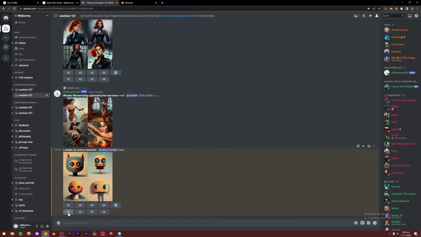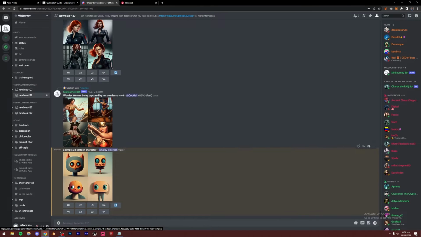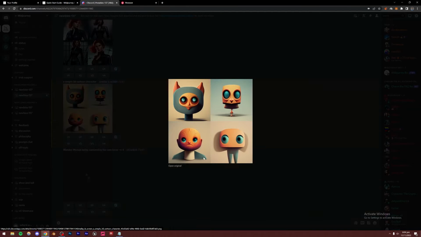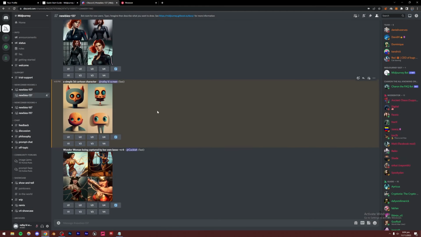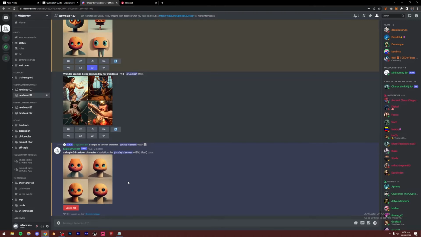Now, this V button basically means variation. Let's say, for example, I like this one right here, right? I like the third one, but I want some other variations of it. I don't exactly like this, but I want something similar to it. So I'm just going to press V3, and now it's going to make some variations of that third generated image. Now you're going to have to wait for this. You can obviously cancel it if you want, but I'm just going to wait for it to generate. And now you're going to see that it has generated some variations. So I'm just going to wait for it to finish.